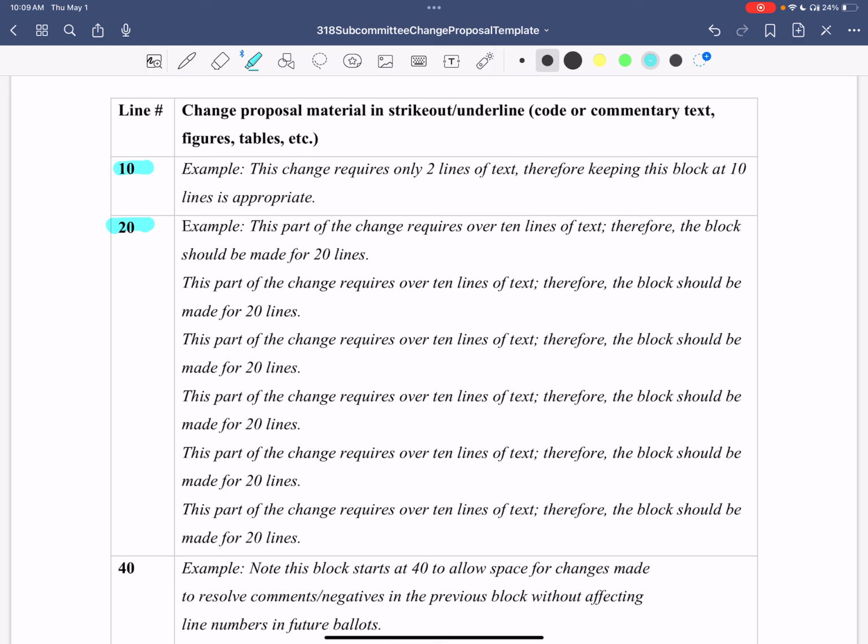This allows us additional lines for any changes that are made during the different balloting stages. If you have a section that is more than 10 lines or getting close to 10 lines, you can allow yourself 2 sets of 10. So in other words, this one was longer, and so I went ahead and bumped up to 40 for the next one.